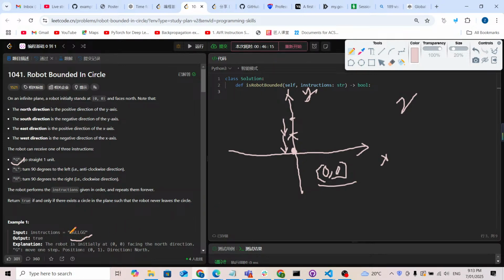Because if we repeat the instruction, definitely it can go back. So this is like a loop. For example, if we give another instruction, it will just go down, turn 180 degrees, and go back. It will go to the original position. So this is one case.